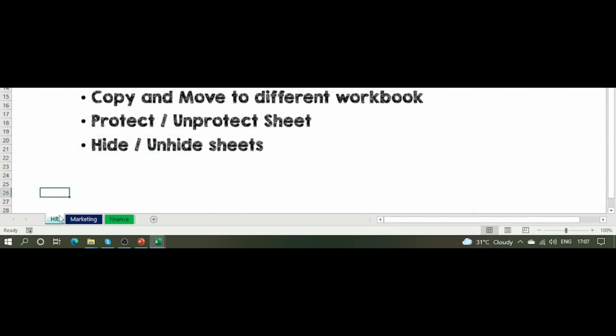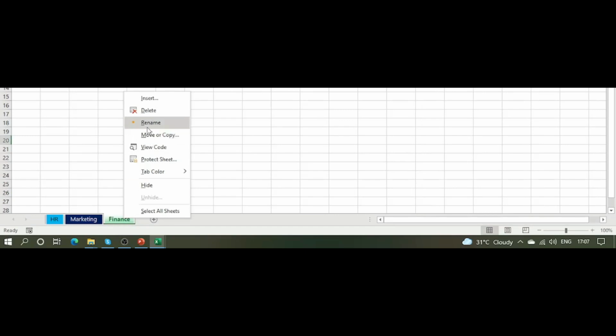Let's recall what are the things we have learned in dealing with sheets. The first one is inserting a sheet. Inserting a sheet, we have two options. One is a plus symbol, or else you can use a Shift plus F11 key to insert a new sheet. And rename a sheet, very simple. Double click on a particular sheet and then you can rename it as per your convenience, or else you can right click on it and the rename option is available.